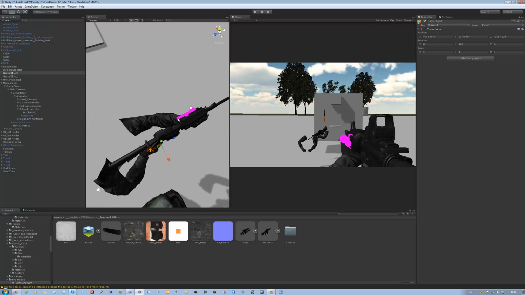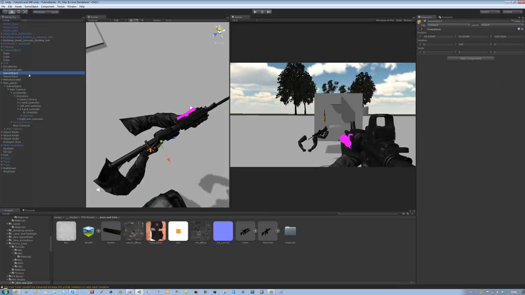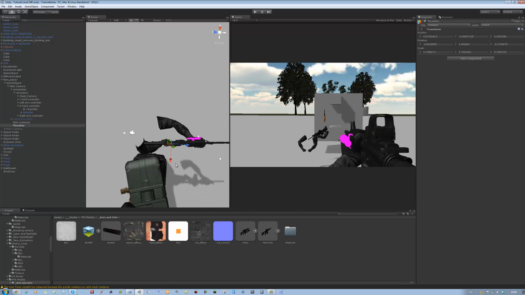So the gun's going to fly out from here, and rename that object to throw pos, short for position, and then drag that onto the main camera like so. Okay, brilliant. Now I've got the basic setup. Now let's go script this.